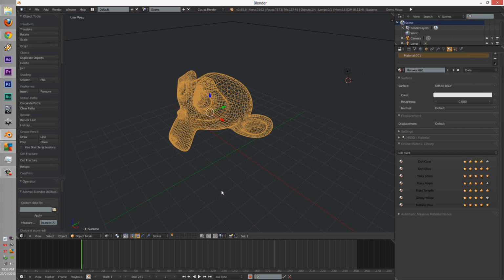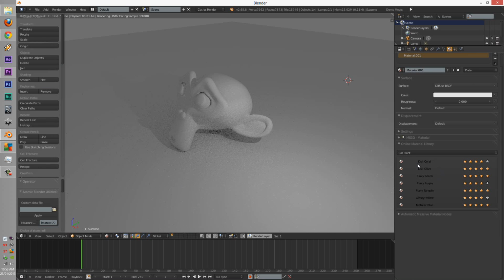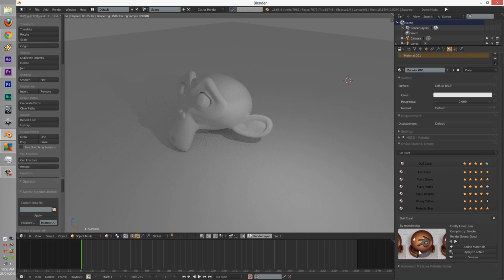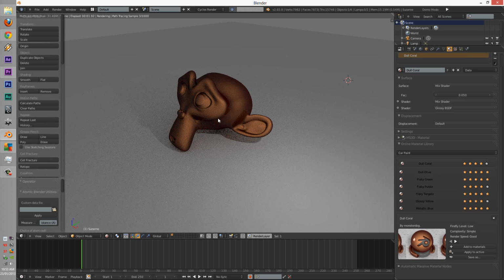Now, when we go to car paint, let's put the texture on. We click it. The image here shows up as a preview. We then go to apply to active. Now what apply to active does is that it puts the material onto the actual object.